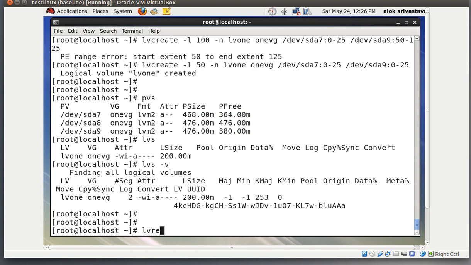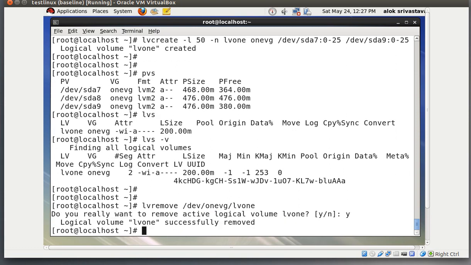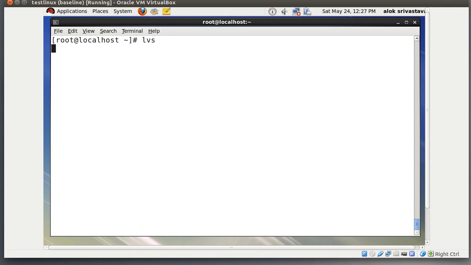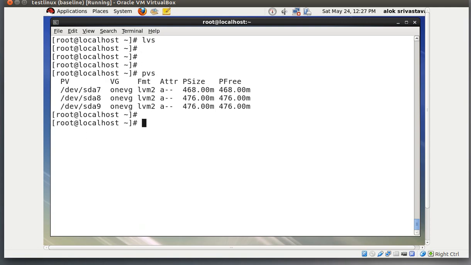Now I can remove this again. LV remove dev 1 VG and LV1. We can also specify it in a different manner. So if I give a LVS, I don't have a LV, and again everything is free. I can give it in a different manner.